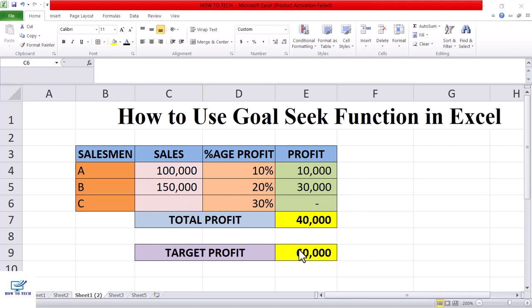So as I have mentioned, we want to target a profit of 60,000. If we write different values randomly here, it can take a lot of time to calculate how much profit we will earn, or how much sale must be effected to earn a profit of 60,000. This problem will be solved by the goal-seek function.